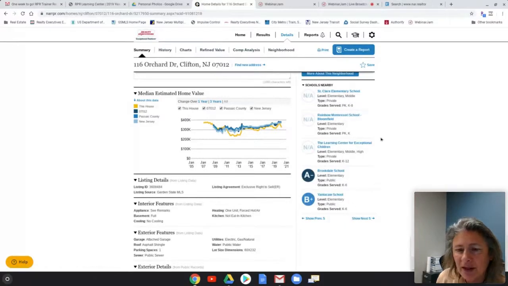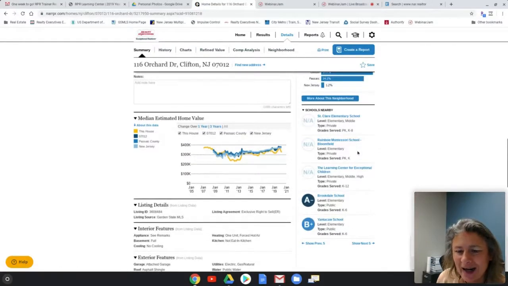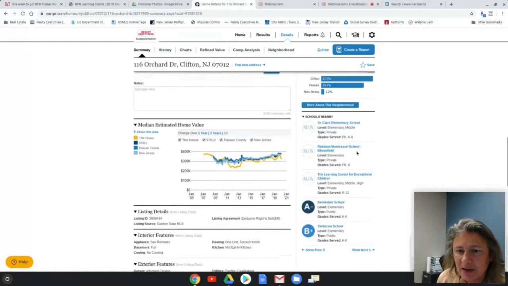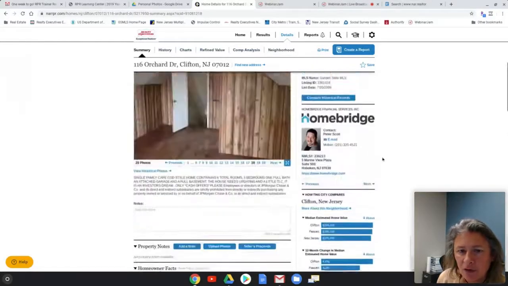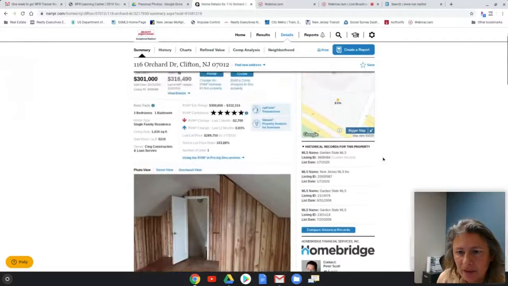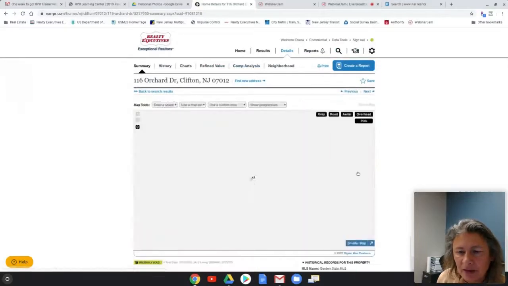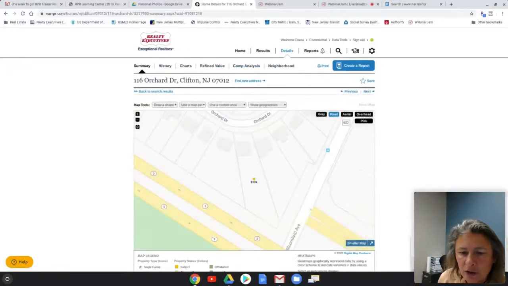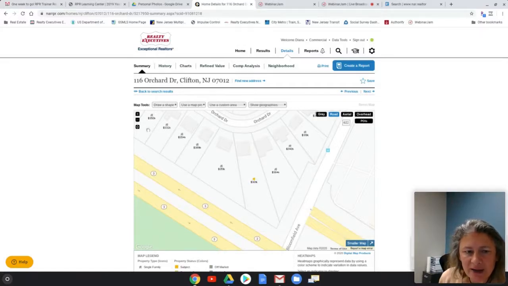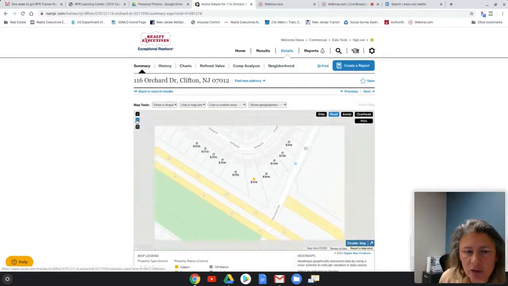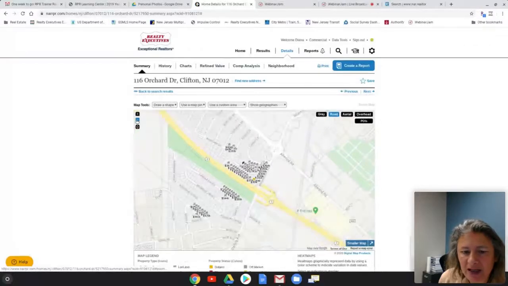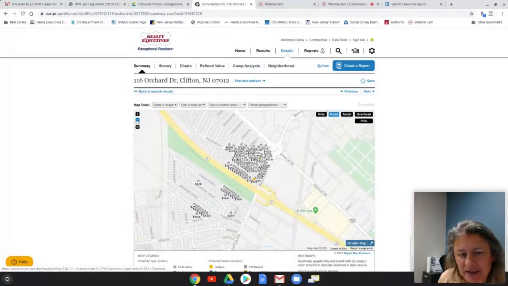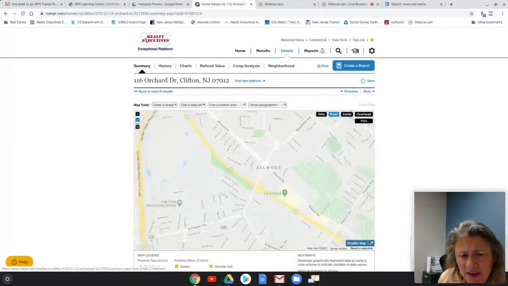Now, these schools are not all necessarily in Clifton, but because Clifton is right next to Bloomfield, and right next to Passaic, it may actually give you some schools that are nearby, within a 1 to 2 mile radius, even if it's not in the same school district. That's why it's very important.